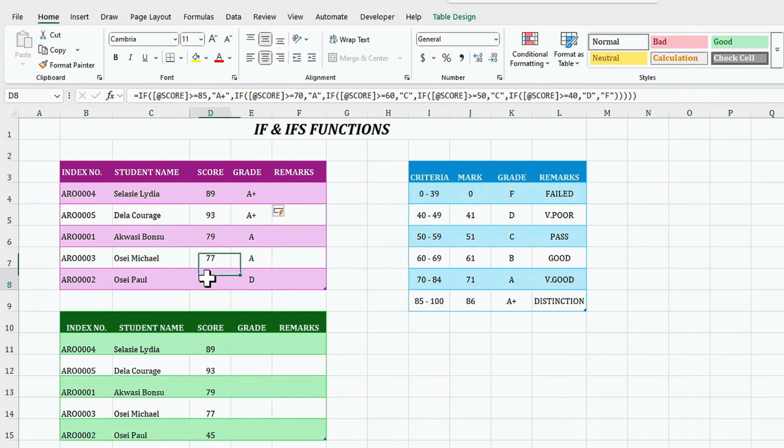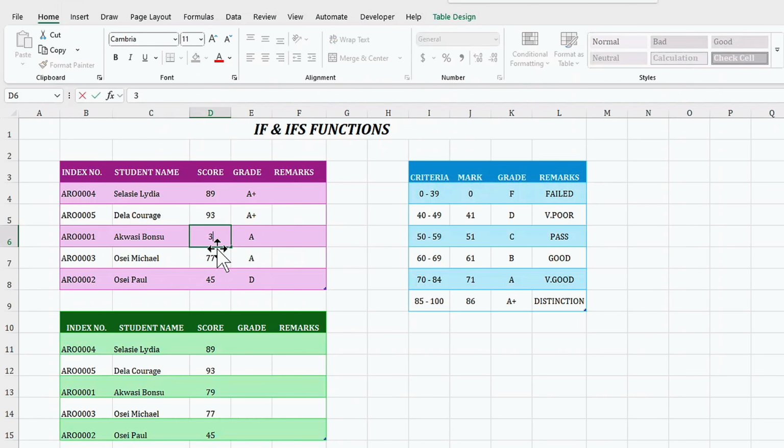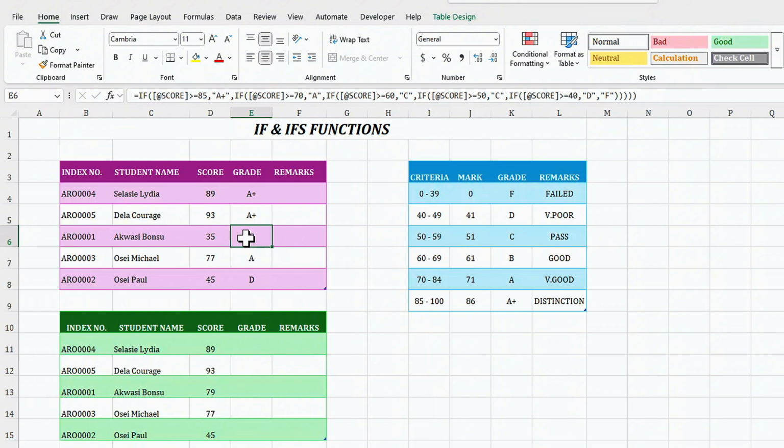So what if we had to change the score of, let's say, Akwasi Bonsu to 35, and we simply hit enter? Then he actually got an F for that. So that means our if statement over here is actually on point. So this is how you can use the if function to grade your students in a class or in a school.